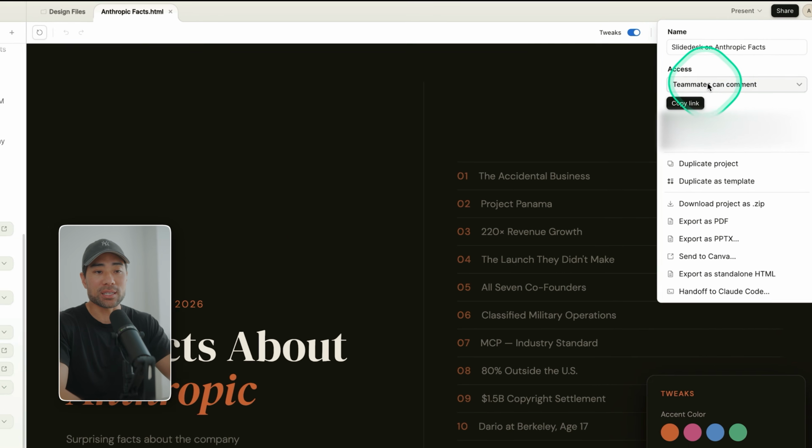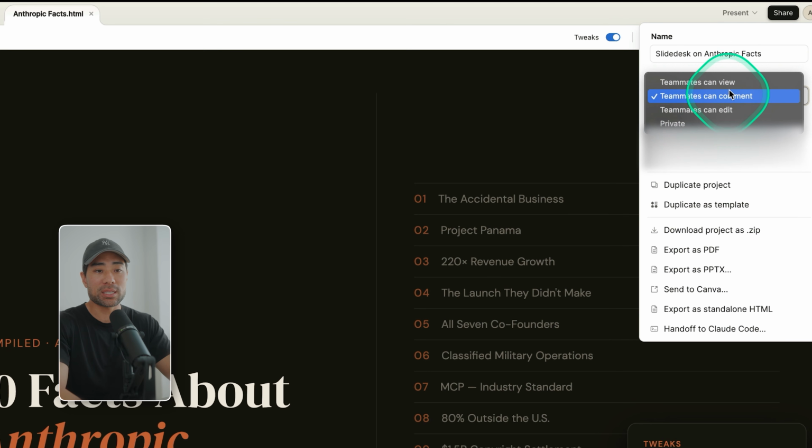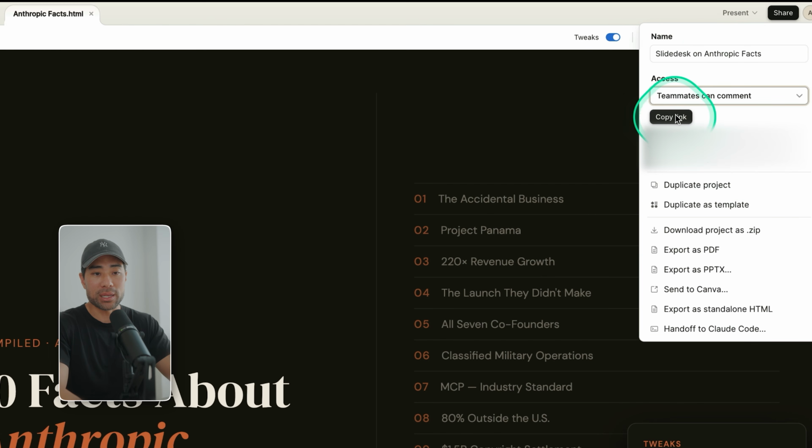Another great feature of Claude Design is that you can collaborate with other team members by going back to share. Then we've got access, and then you can choose between teammates can comment, can view, edit, or keep it private. Then you can copy the link right there.